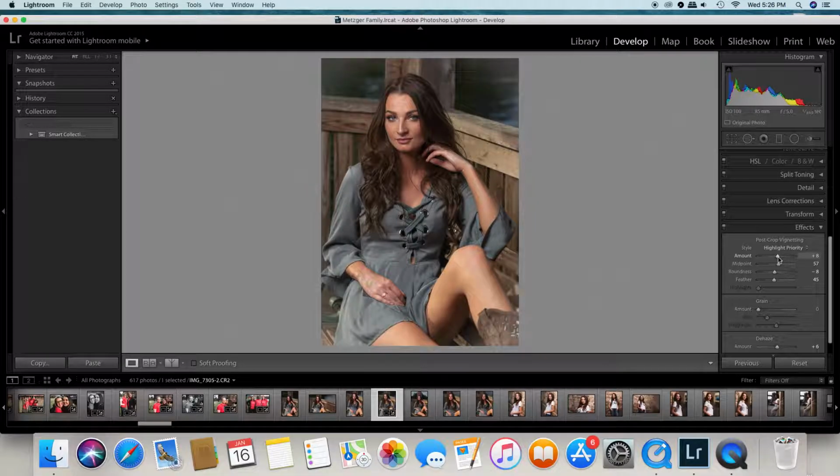Because if you bring up the amount on the slider, you'll notice that you'll get these little white areas around the outside of the picture. And to me, that's just not very flattering. The midpoint, roundness, feather, all of this will add different dimensions to your vignette. So if you're wanting to do additional parameter changes to the vignette, this just gives you some different options.